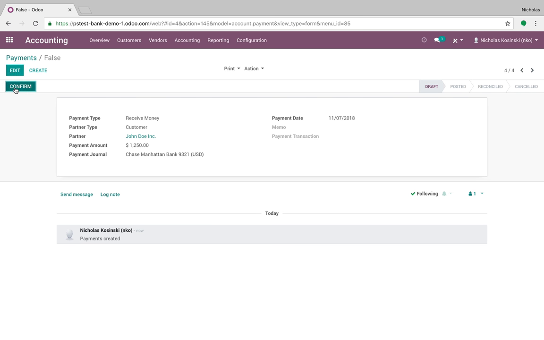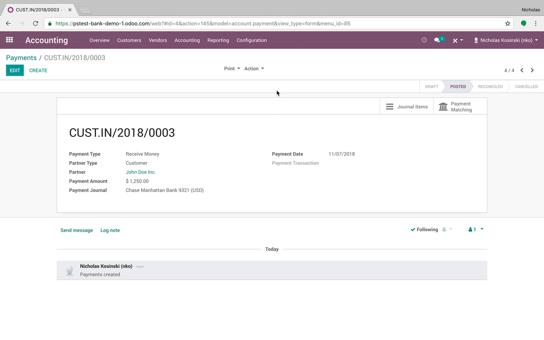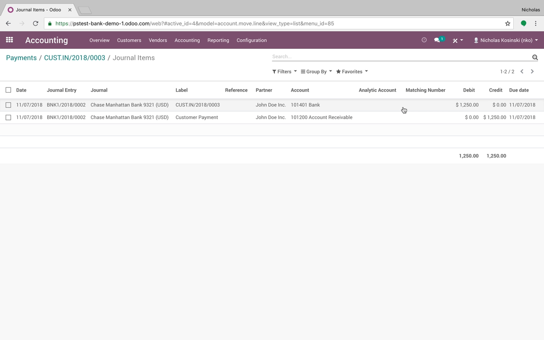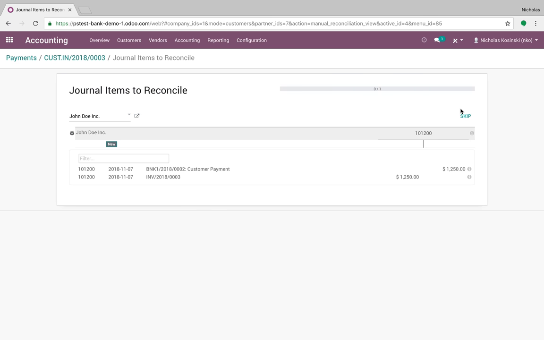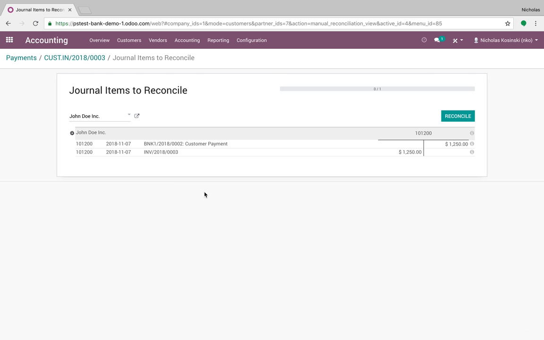And once we confirm the payment, it's going to generate the journal entries for the payment. And you'll see those up here. Bank debit, accounts receivable credit. Now, the only thing left to do is to match it. So you can either match it by going to the payment matching button on the payment, and you can select the two counterparts that you want to match.